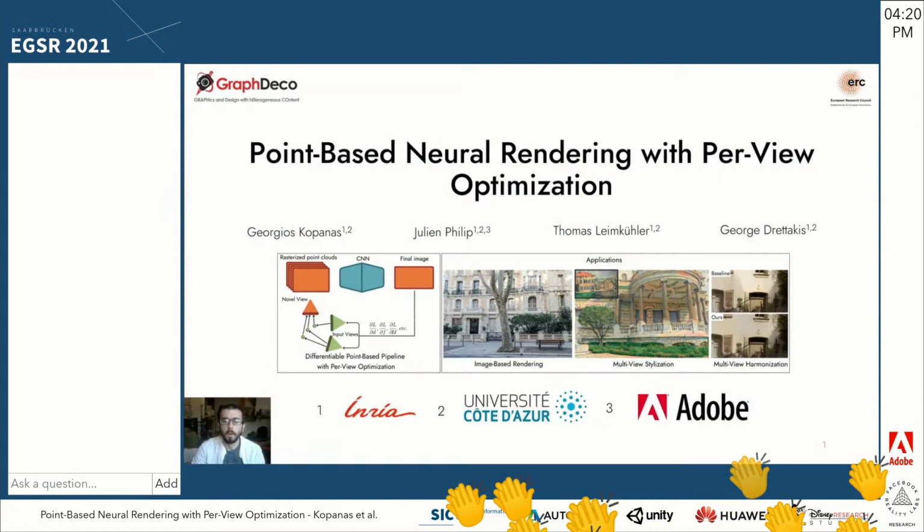Hi, I'm Georgios Kopanas, and in this talk, I will present point-based neural rendering with per-view optimization. This work was done in the GraphDeco team at INRIA Sophia Antipolis, and it was a joint effort of Georgios Kopanas, Julien Philippe, Thomas Leimkühler, and George Drettakis.